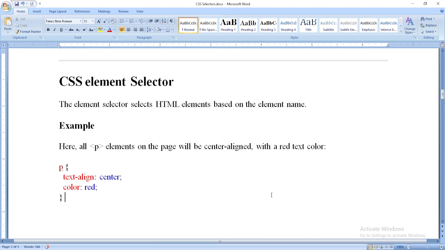Right now we'll be discussing the CSS element selector. The element selector selects HTML elements based on the element name. So I'm going to show you how this works quickly. Here, all P elements on the page will be center aligned with a red text color. As you can see, we have text align and red color.